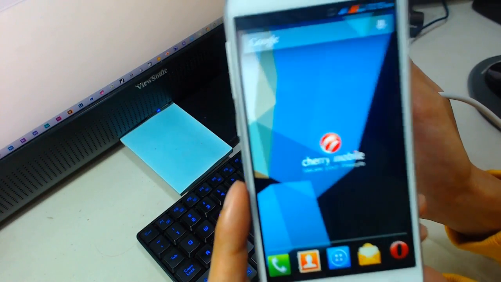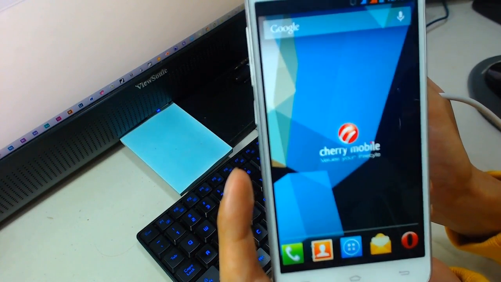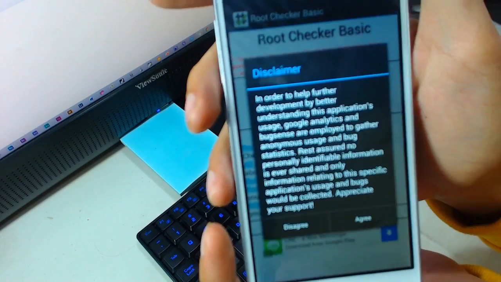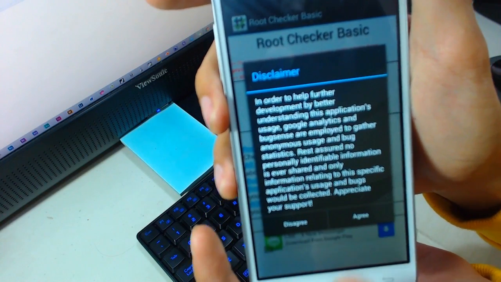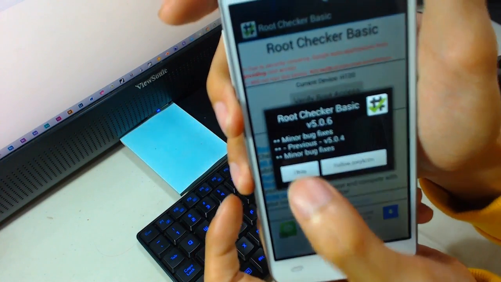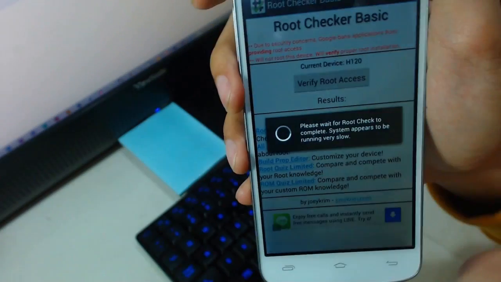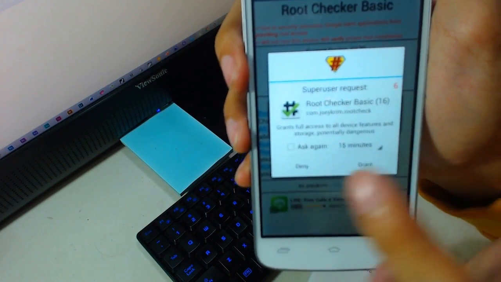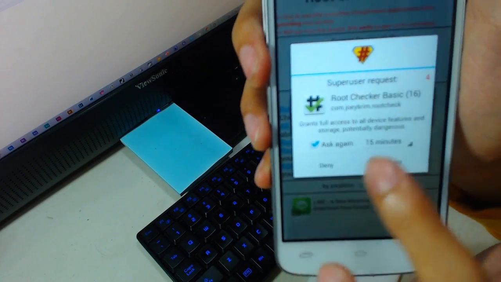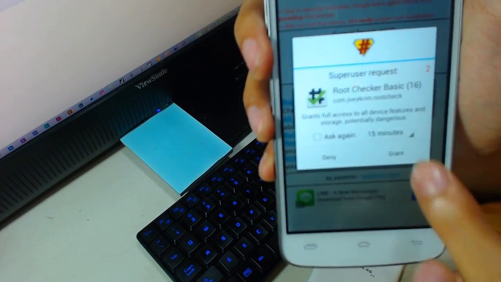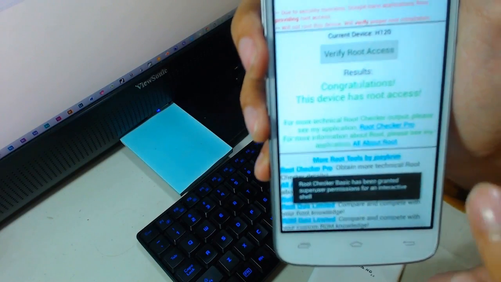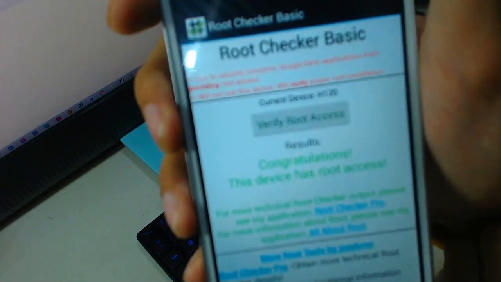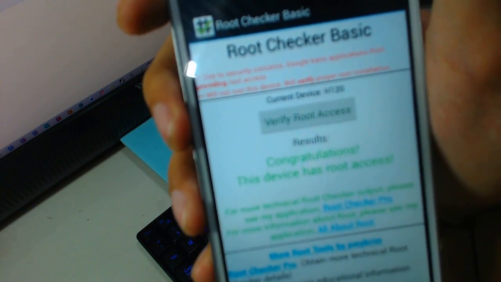Next, we're going to download Root Checker to see whether the phone is really rooted. Once it is downloaded, just agree on the disclaimer, press OK, and let's check the root access. As you can see, our superuser prompted, and you can ask again or uncheck that and then grant. There, as you can see, congratulations, this device has root access. As easy as that, guys, you have rooted your Cherry Mobile Omega HD.